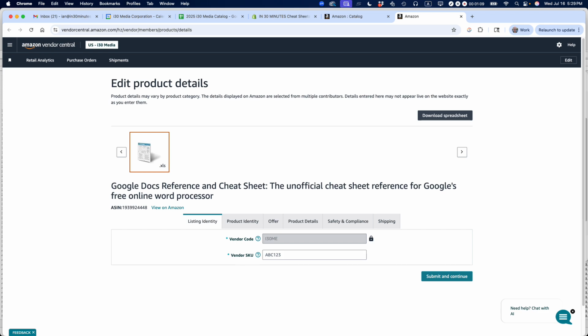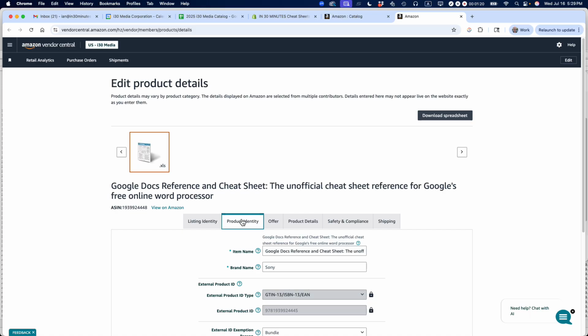What I'm going to start with is the SKU. So I just use the 13-digit ISBN for my vendor SKU, paste that right in. This is required. Don't submit and continue yet. Go to product identity next.